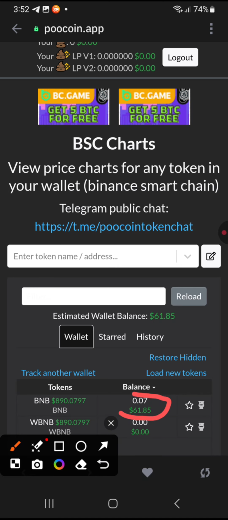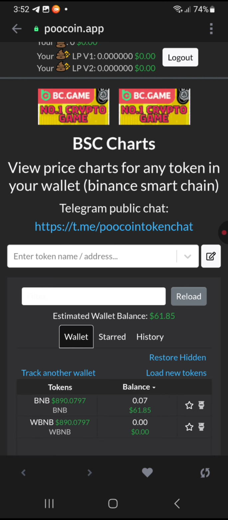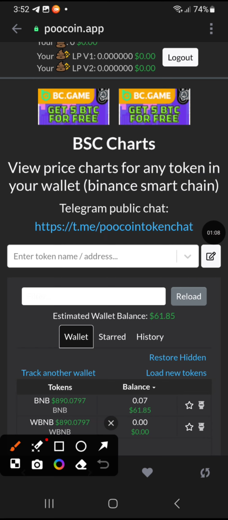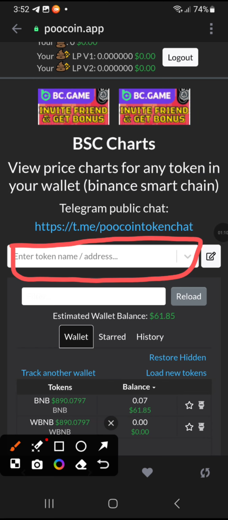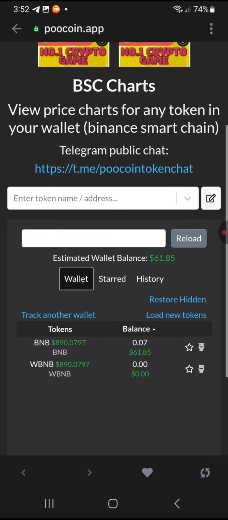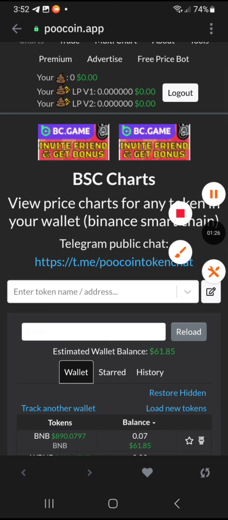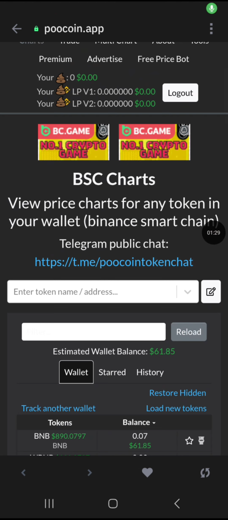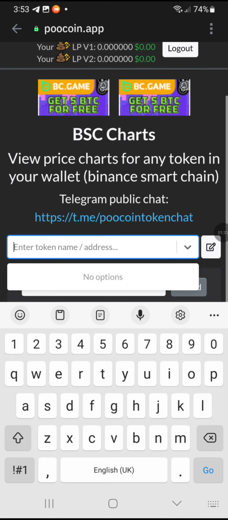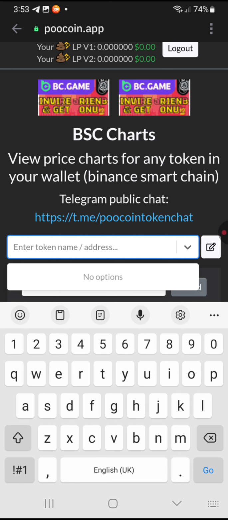Now I've also copied out the contract address. You're going to be inputting the contract address here. Every project has something called a contract address. It is with that contract address that I buy that particular project, token or coin. I've already copied it, I just have to paste it.